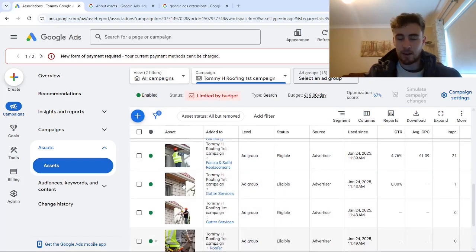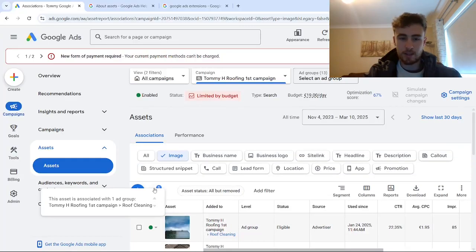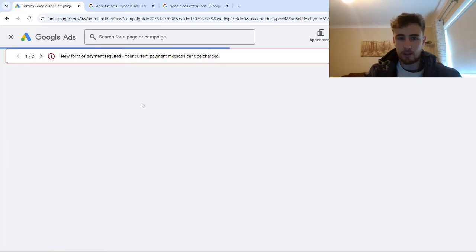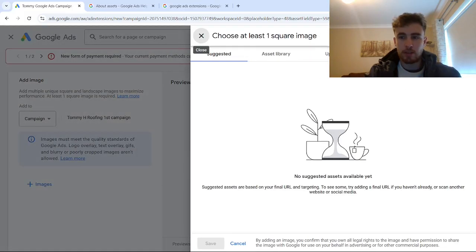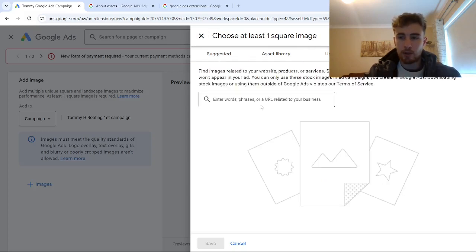You're able to add in image assets that are relevant to the service. What you can do is press the blue plus icon, and if you want to add image assets to your campaign, you can press images. You can either upload these from your own gallery of images of your own business, or else you can use free stock photos that are specific to the service.